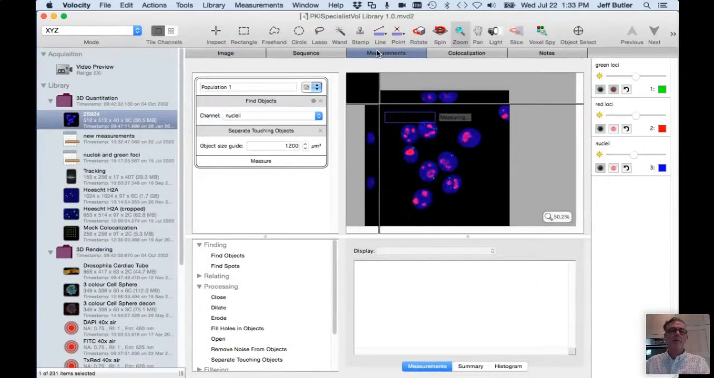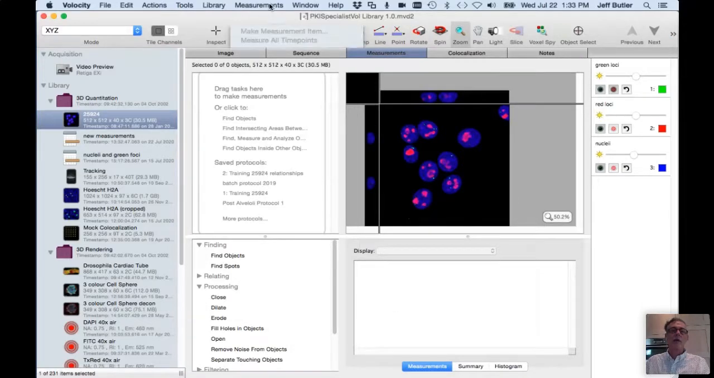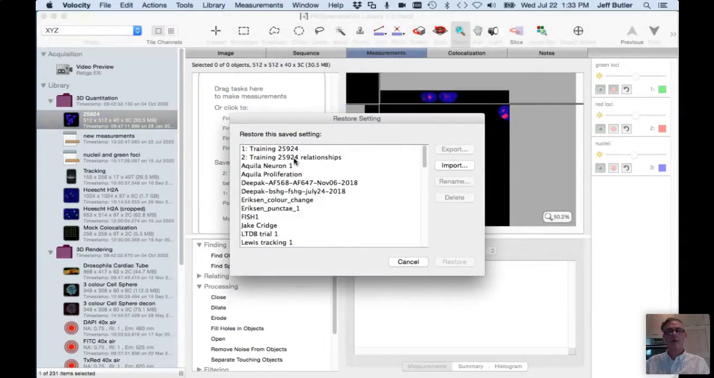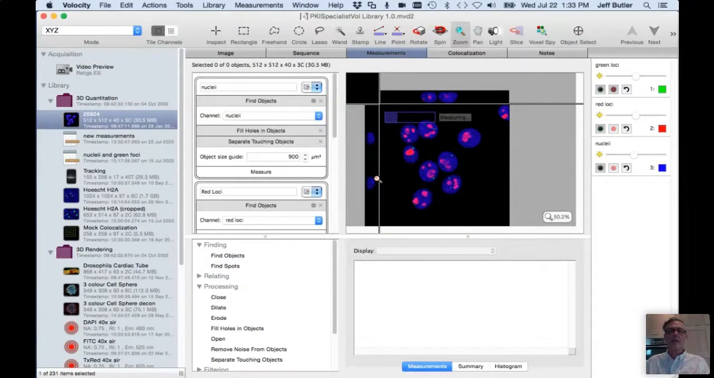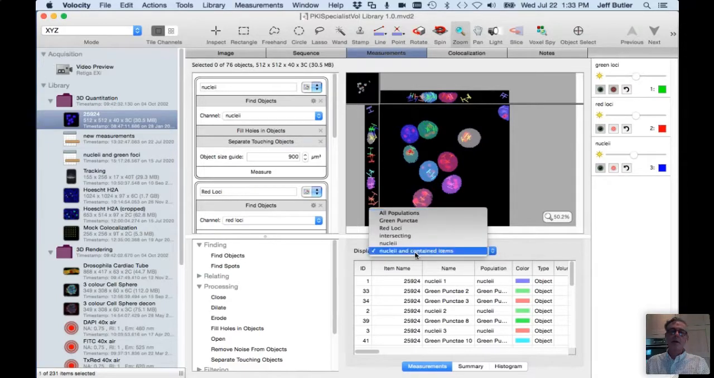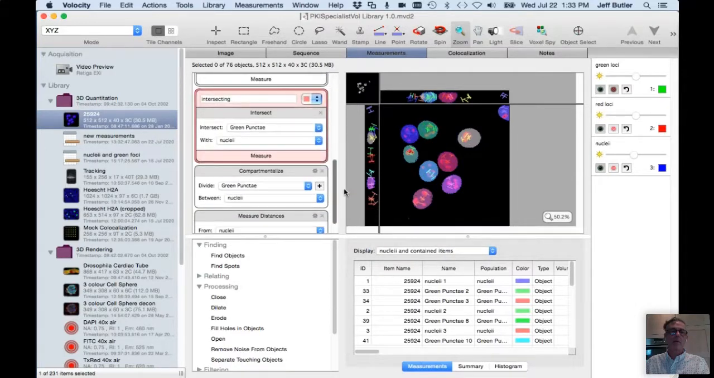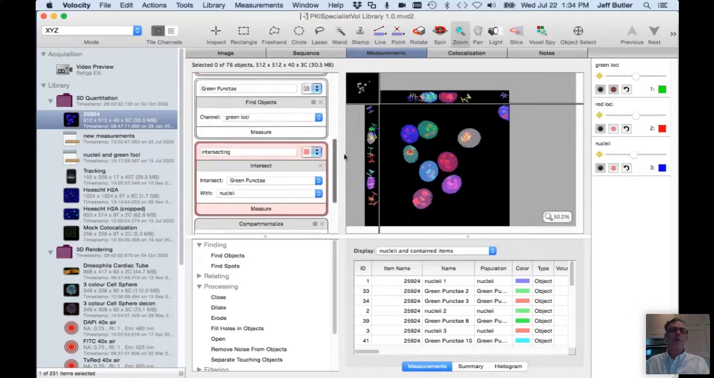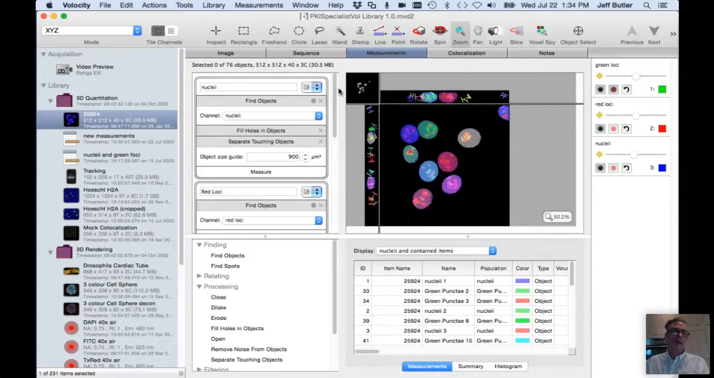In addition, in the measurements functionality, you can actually have multiple populations. So if I have made a protocol that I'm happy with, and I want to use it multiple times, I can just restore that protocol. And you can see here that I've now identified multiple populations, including the nuclei and the items contained within it. So you can actually see that I've done compartmentalization and a measurement of distance. You can see the distance from the nuclei to each of the green punctae. So you can do fairly complicated analyses of the populations that you're working with within your image.